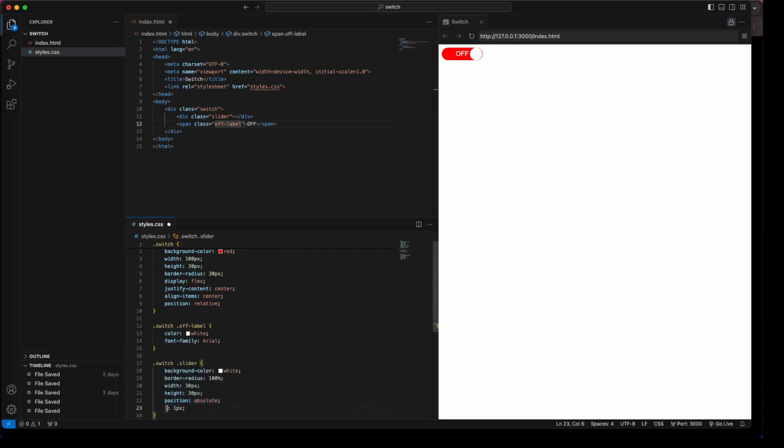In the default mode, the switch should be on the left. And I will make the size a little bit smaller to make the slider fit inside the switch. So this is how the default switch should look.